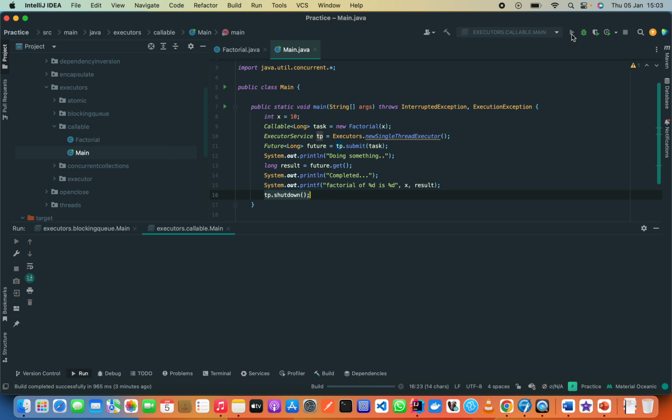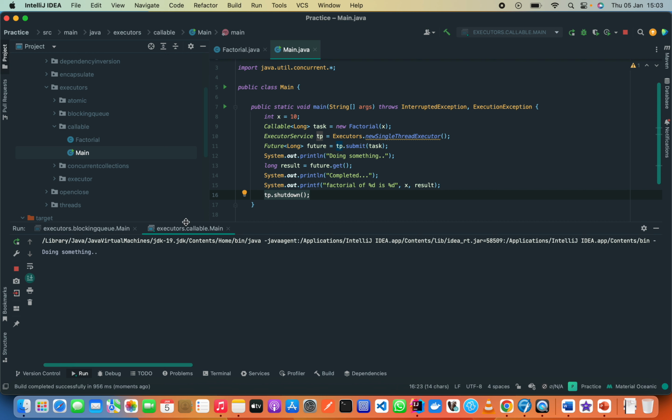So let's run this code. Doing something, completed. Factorial of 10 is this much. Let's put 5. We know that the factorial of 5 is 120. We calculate. Factorial of 5 is 120.